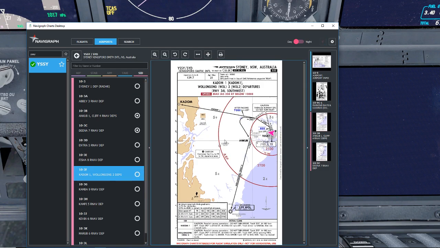There we go. So we need to just find the correct chart for the type of aircraft we're flying. So if we look at this one now, in the same box at the top here, it says jets only. So that is for jet aircraft as opposed to non-jet aircraft. So actually we want the Wollongong 2.